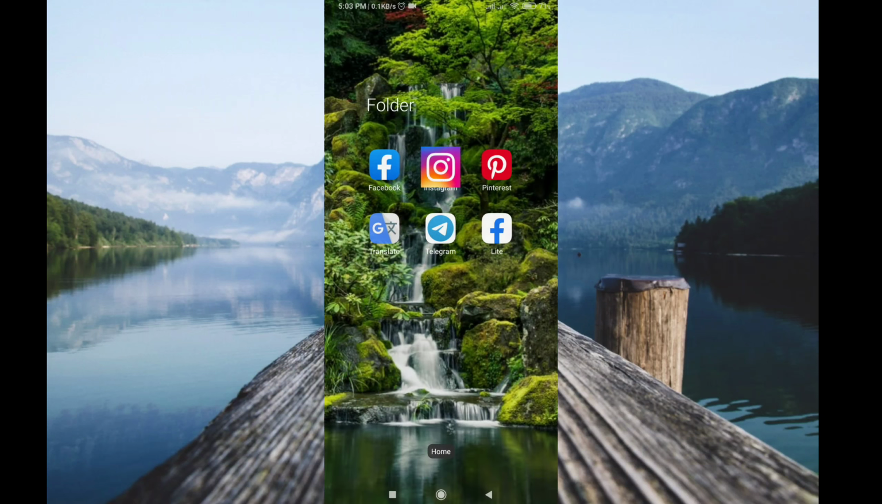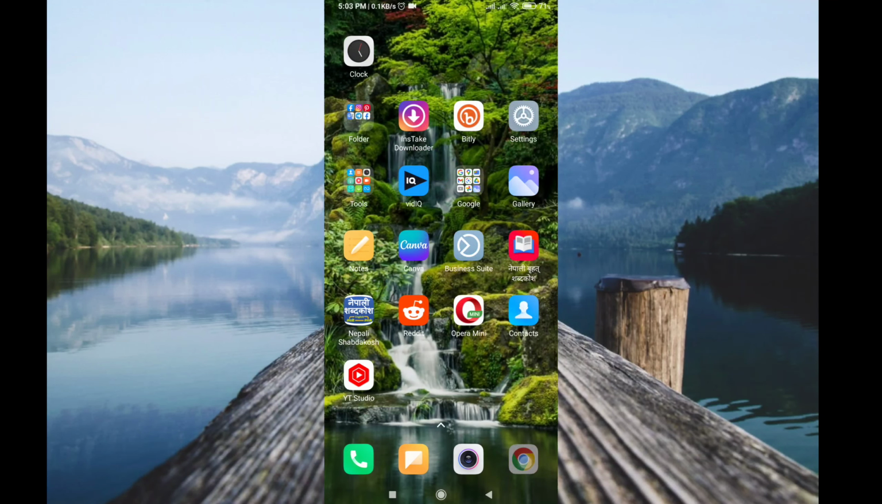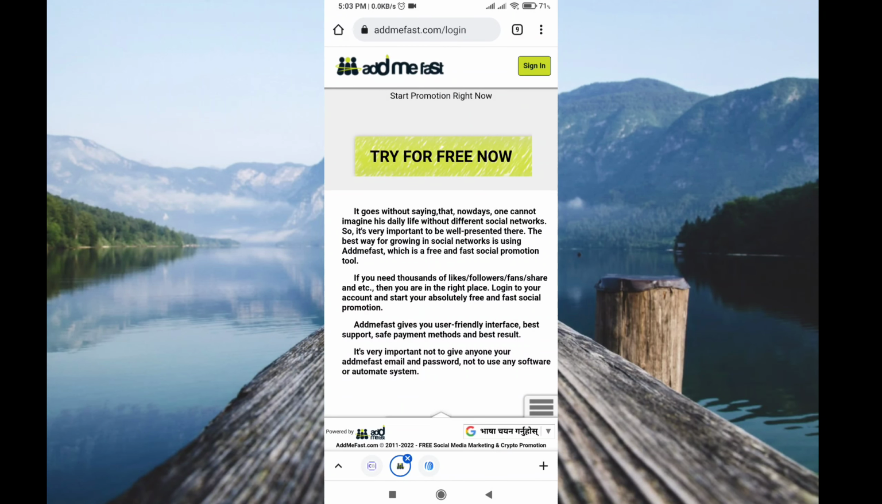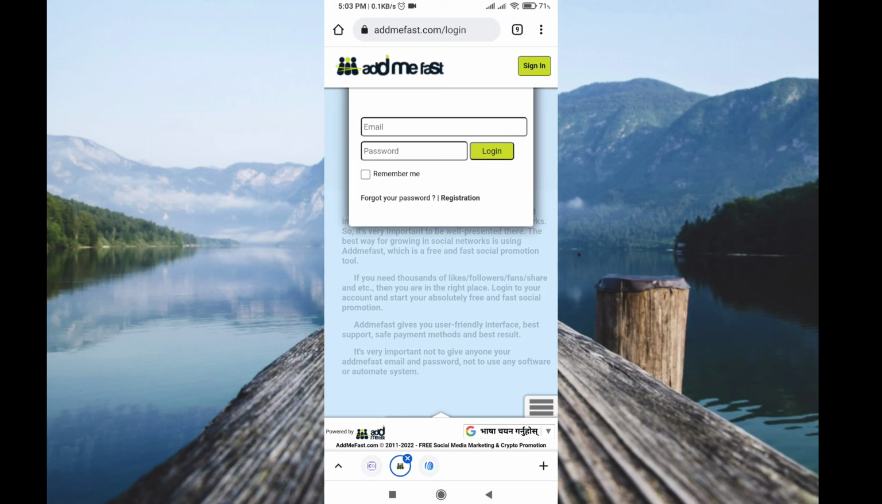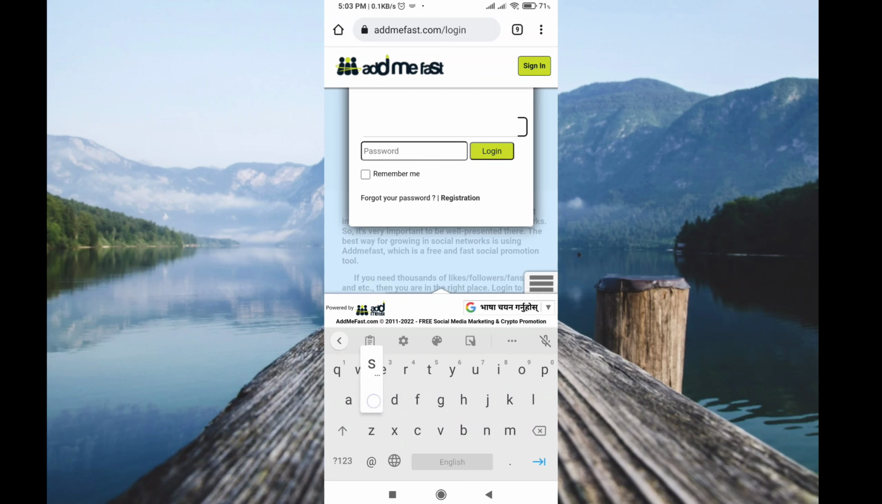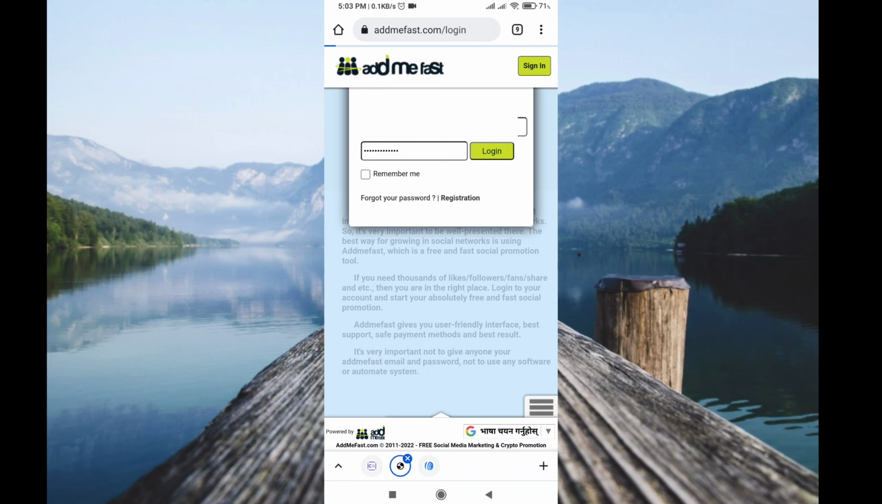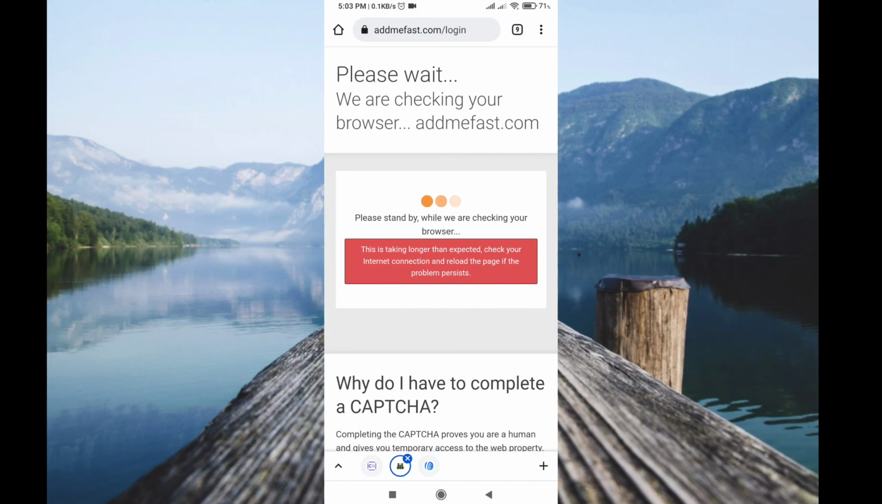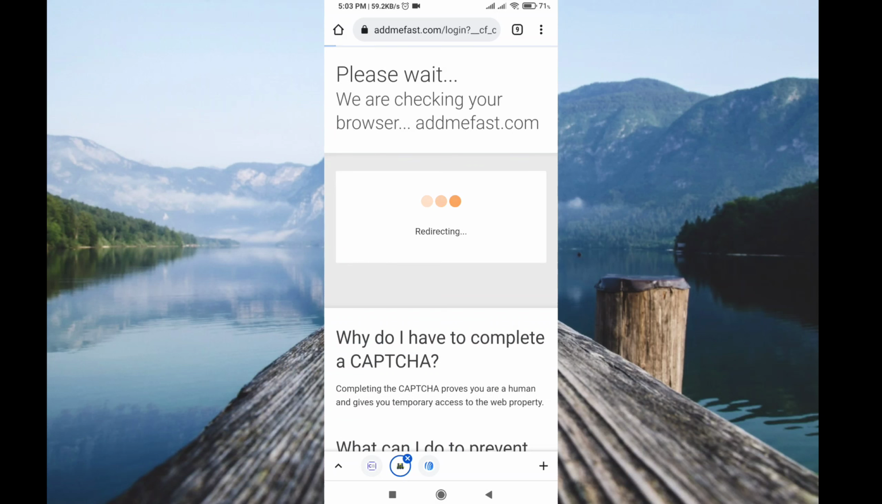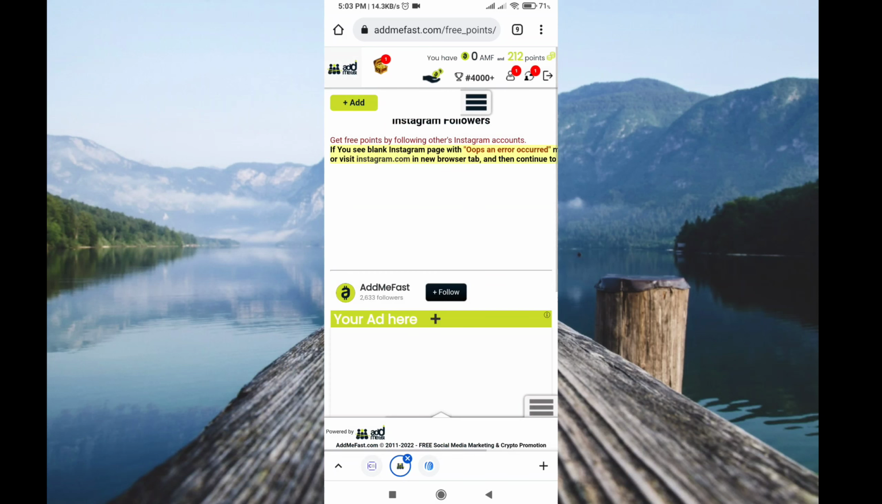So the website I'm talking about here is edmefast.com. I'll put the link in the description below and you can check that from here. After you come here, just log into your account. This is just a website that helps you to grow your Instagram followers.